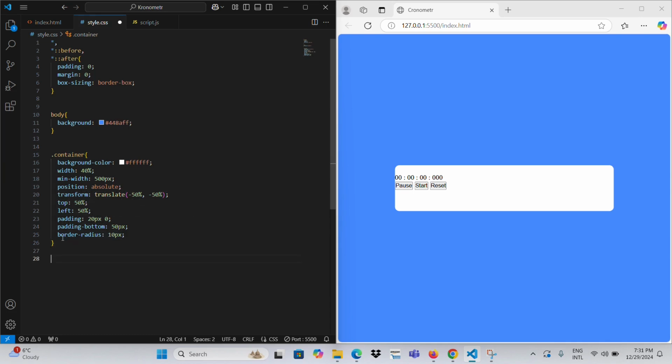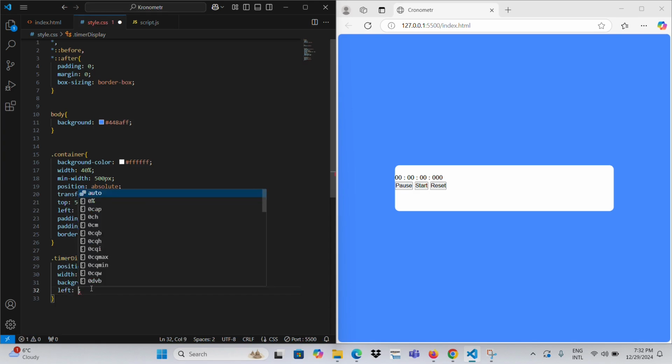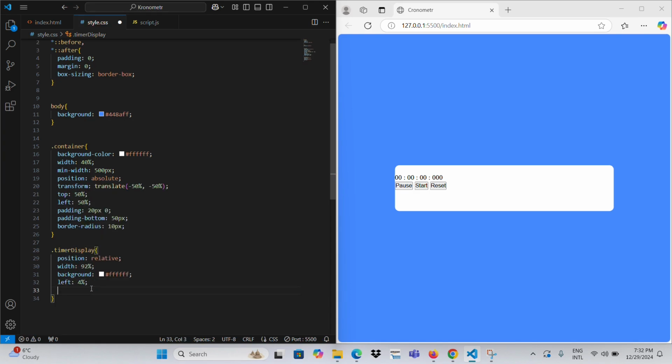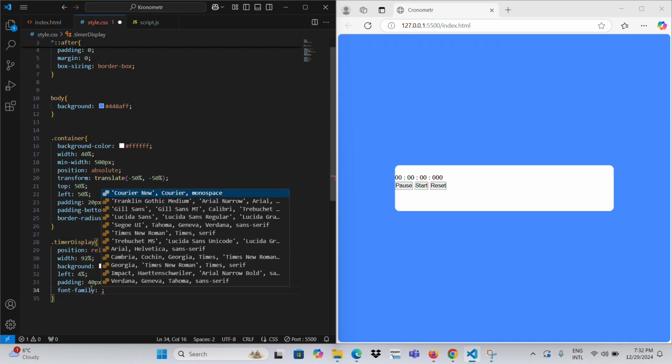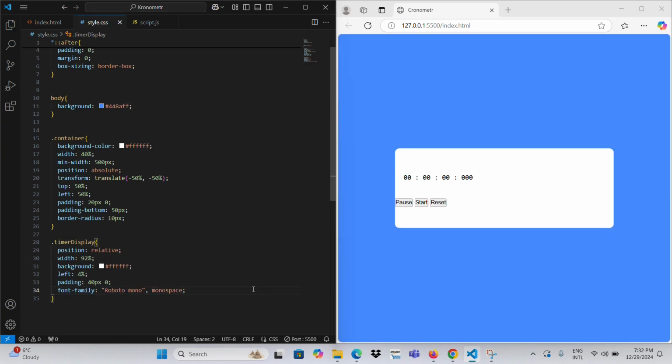The timer display class defines a centered timer section with a width of 92%, positioned relative to the container. It has a white background, 40 pixel vertical padding, and a left offset of 4%. The font is set to Roboto Mono, monospace, with a font size of 40 pixels and blue text color hash 3811BB. The content is aligned both horizontally and vertically using Flexbox, and the section has rounded corners and a subtle shadow effect using Box Shadow.